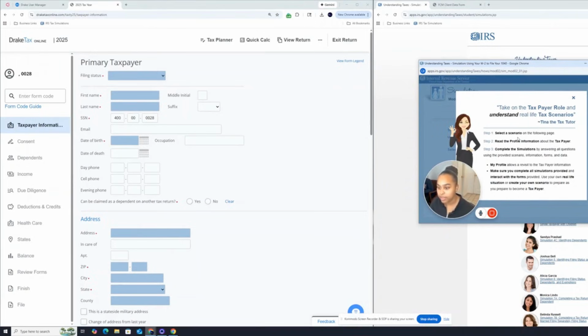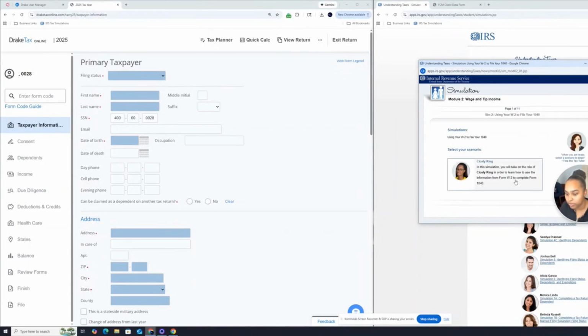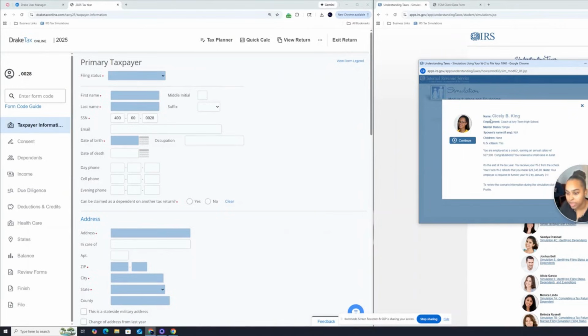And here you will see it'll tell you what to do, but we're going to X out of this and we're going to be clicking Cicely King again. And here you can see that it tells you her name, Cicely King, her employment, her occupation. She's a coach at Anytown High School. And it tells you her status. She's single, no kids. She's a US citizen. It also gives you a little background story of her, tells you what her salary is.